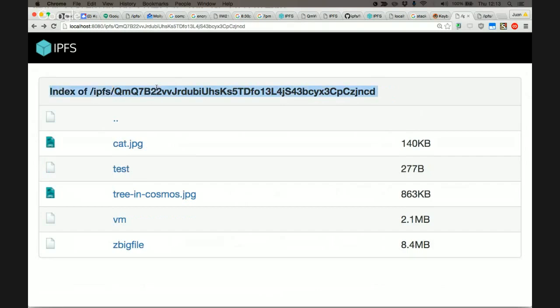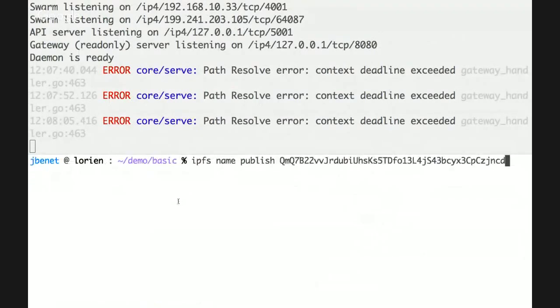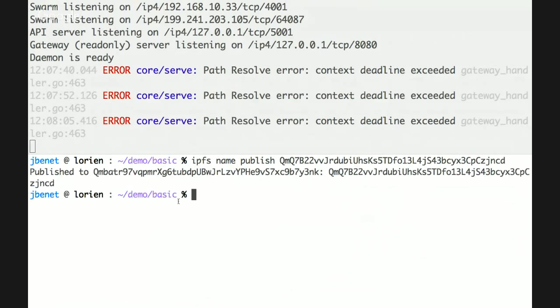So the way we fix that is by using names, and so I can just do ipfs name publish and pass in that hash as an argument. What this is doing is it crafts that record and publishes it to the DHT. So my name is this one. I took this hash, this QmQ7 whatever, and published it at this other value.